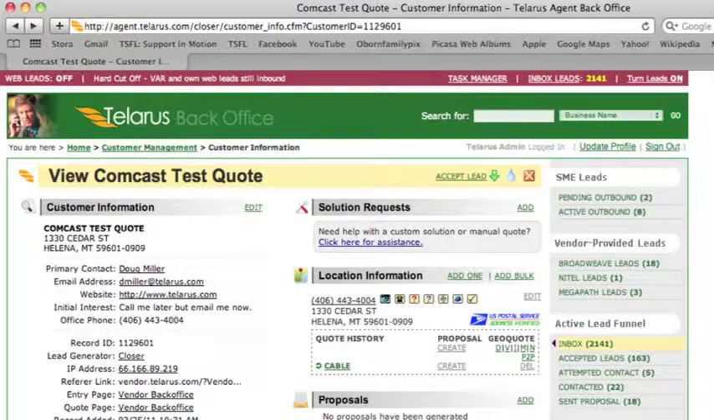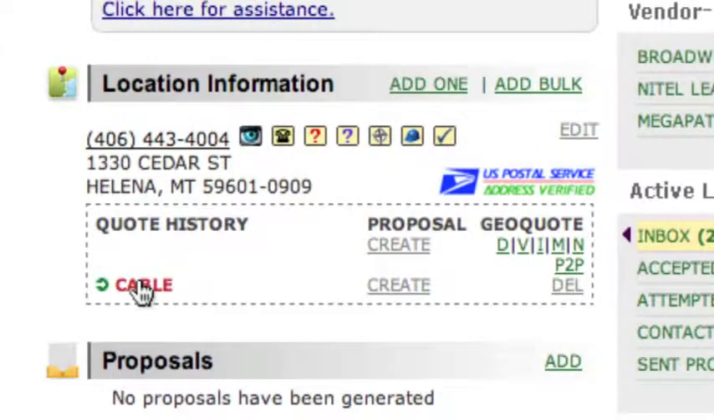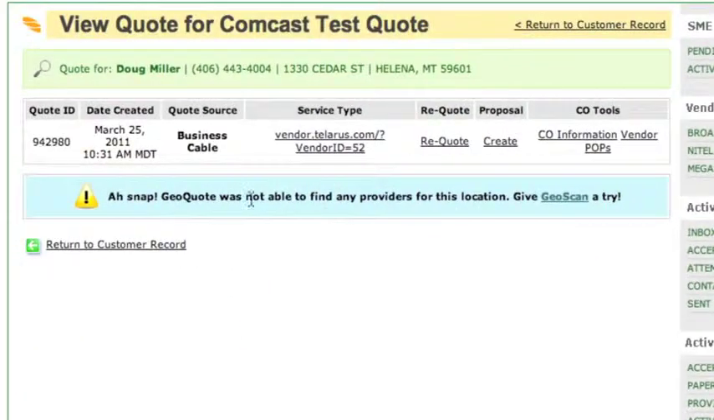Now let's talk a little bit about availability real fast. If you come and you run a quote for Comcast or cable, and you see this message, "Aw snap, GeoQuote was not able to find any providers for this location. Comcast is not available." We only give this message if you're not even in a Comcast market. So if that's there, you're pretty much done.